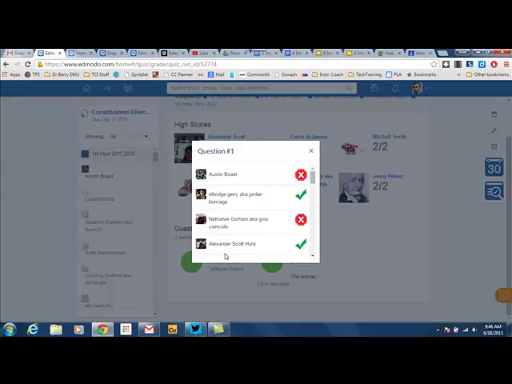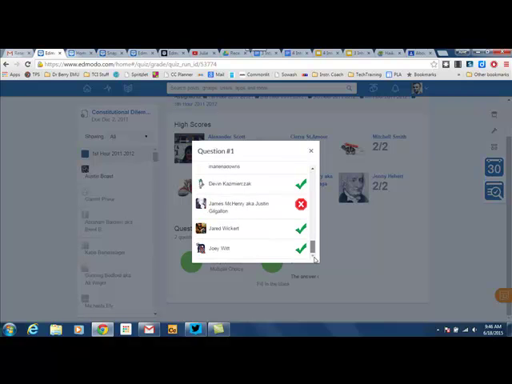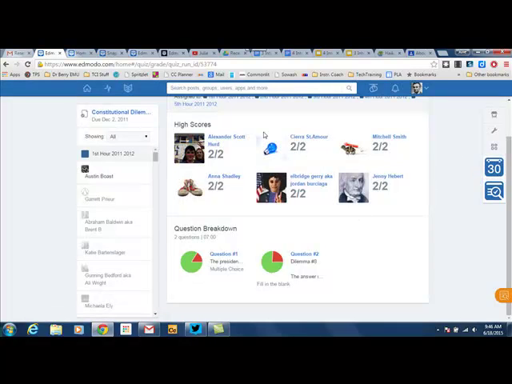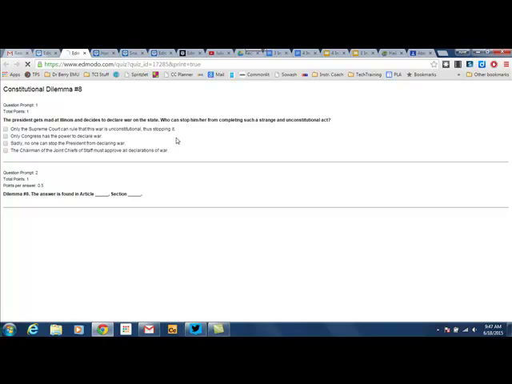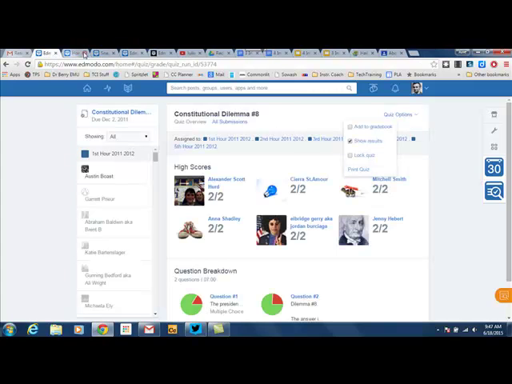question 1, you can look at, oops, that tells me how all the kids did on that question. I'm actually trying to get to where I can see what the question looked like. Oh, right there. Constitutional dilemma number 8. Hopefully. No, that's not quiz options. I go to print quiz, it shows me what the question was and if I wanted to print it out as a hard copy.